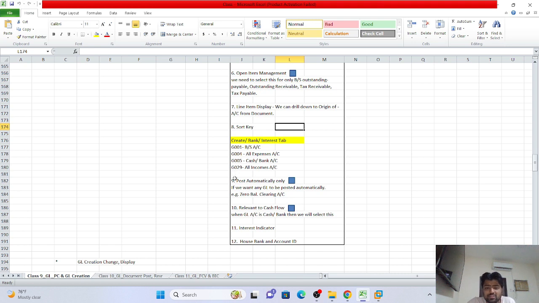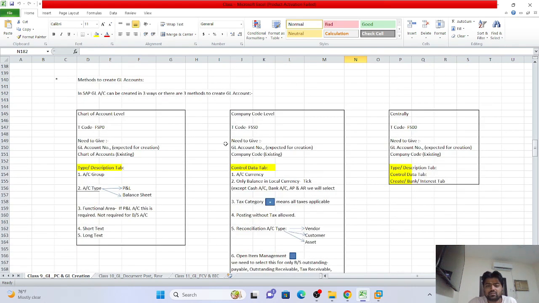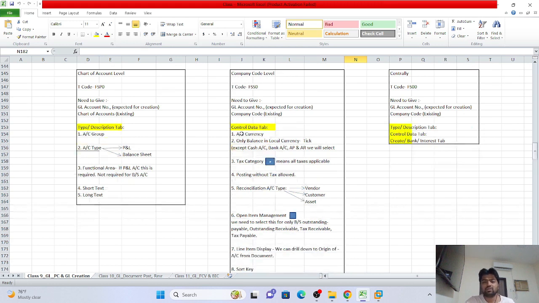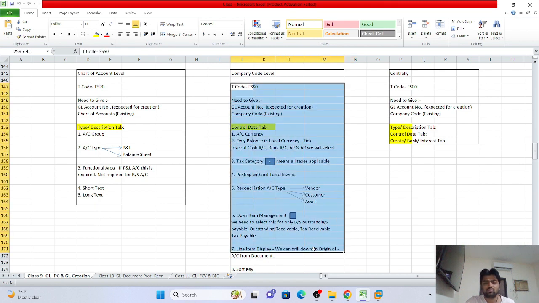And then there is the post automatically checkbox. Post automatically means, suppose we want any GL to be triggered automatically, like zero balance. I have ticked it in the zero balance clearing account. This option means when posting is done, the GL account will be triggered automatically. Relevant to cash flow, this checkbox we need to select only for the cash and bank GL. And interest indicator house bank, this I will explain later. So I'm going to create the GL master at company code level, and then I will show you all these options in the system now.